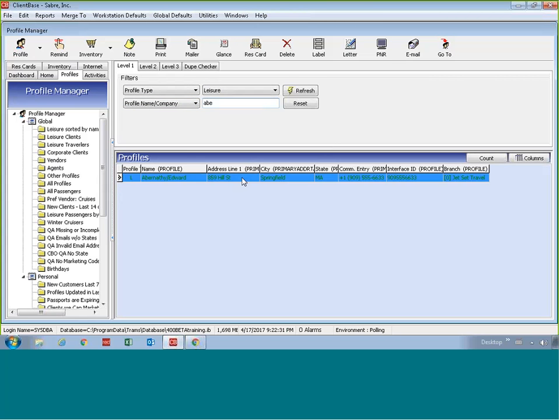And once I found that client, I can double click on his profile to open it up to see the details. I can also click on the Go To button up at the top, and that will also open up his profile.